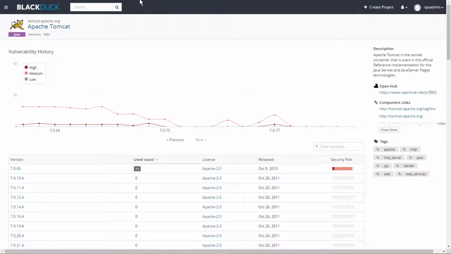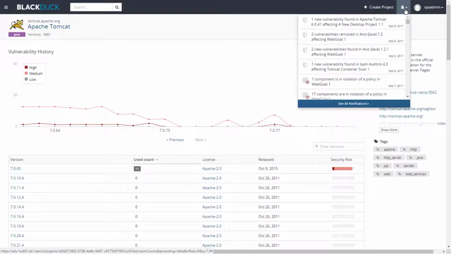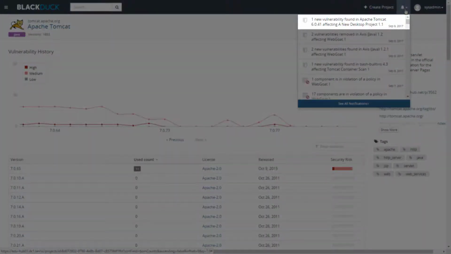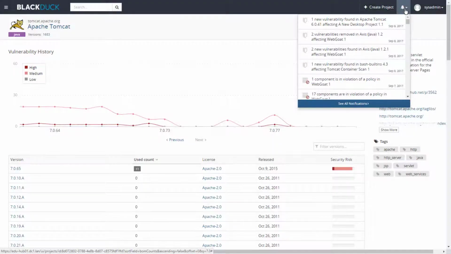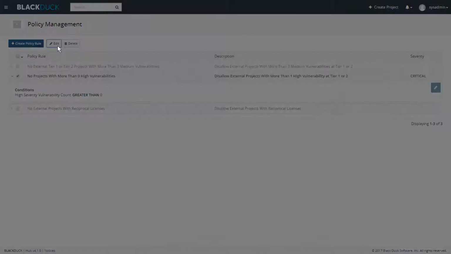The landscape of open source is ever changing, and just because an open source component is safe to use today doesn't mean that it will always be. If a new vulnerability is disclosed against a component you're using, you can use the notifications panel to be made aware of it. Policy management is an automated way to flag risky components and bring attention to them. Let's enable a few Hub policies and see what results.